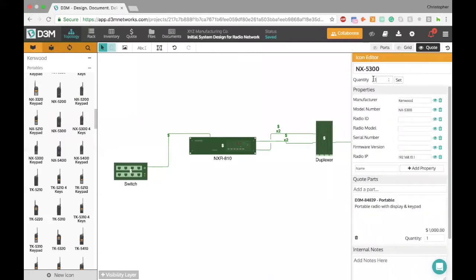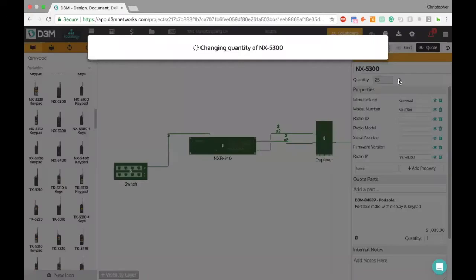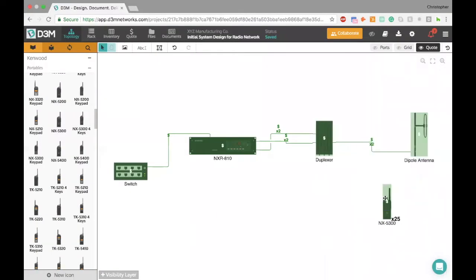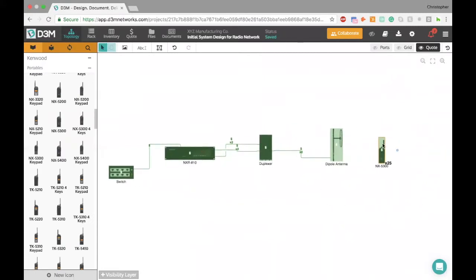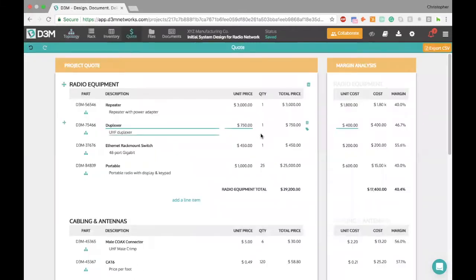There is not yet because I forgot to hit set. There we go. Now we know that there's 25 devices. I'll just make that look a little bit better over here. There we go. And now I go back to my quote, and what we'll see is that there are now 25 portables added to that.